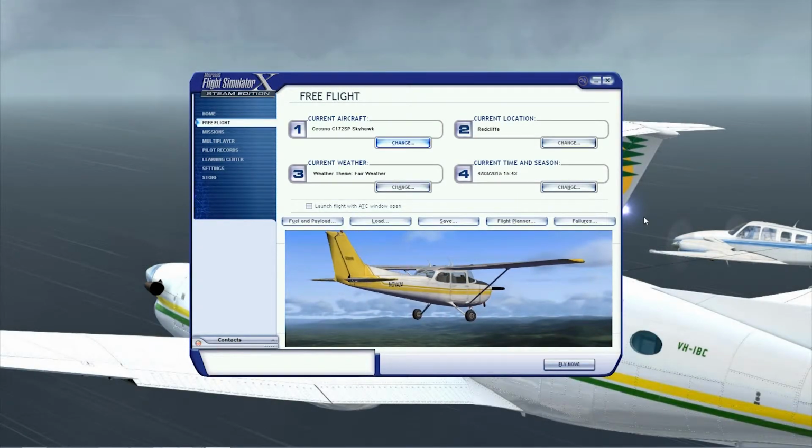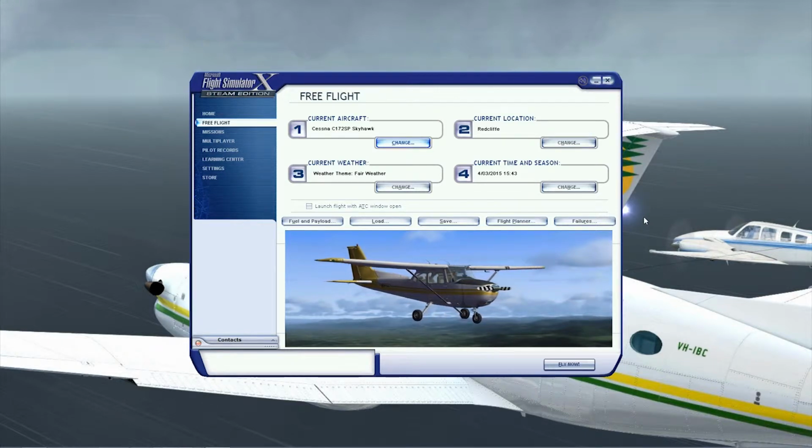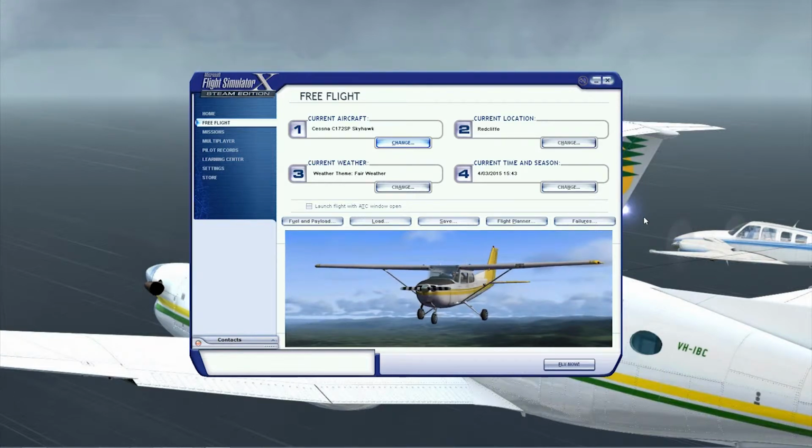So today I'm back with another little tutorial. This time we're going to be talking about flight planning. We're going to be here in FSX Steam Edition today. These lessons are also perfectly suitable to FSX Classic as well. But yeah, just to give a preface of the lesson.